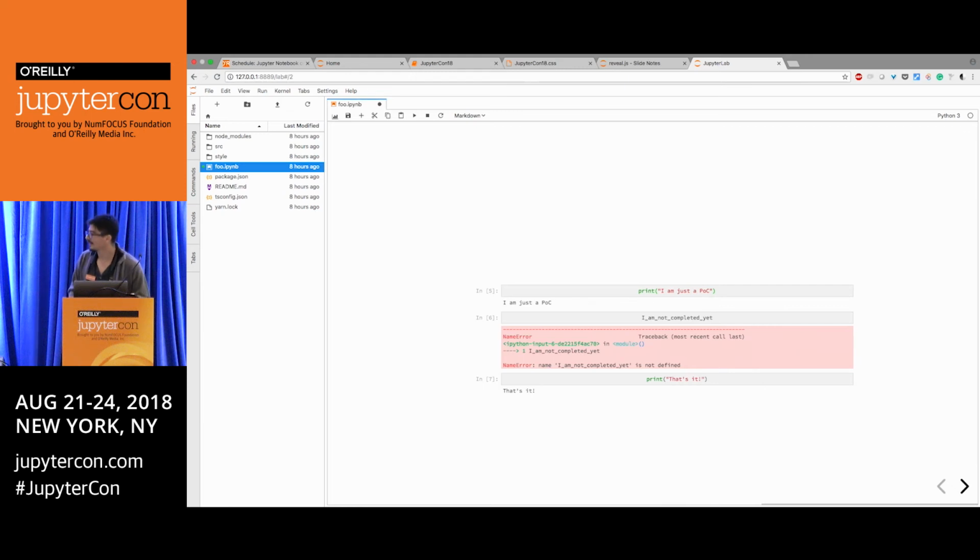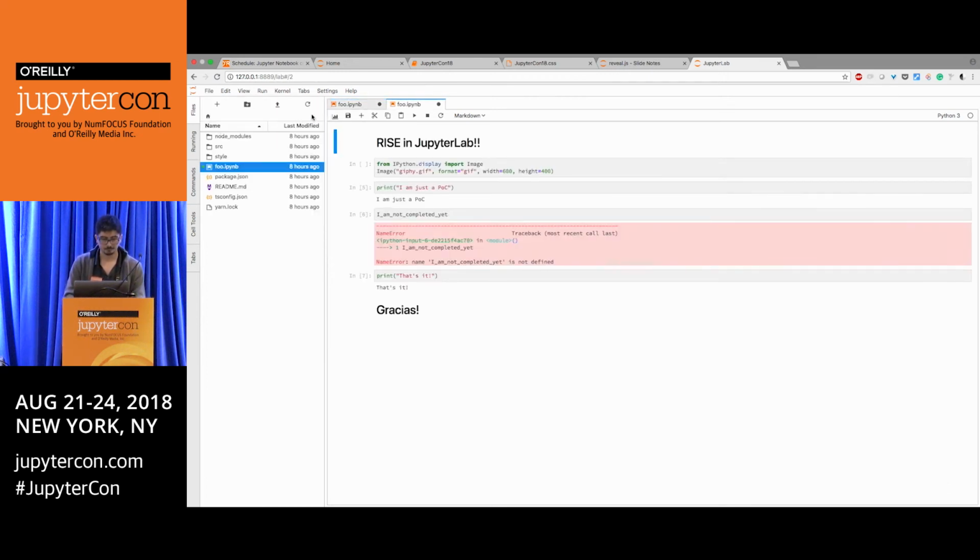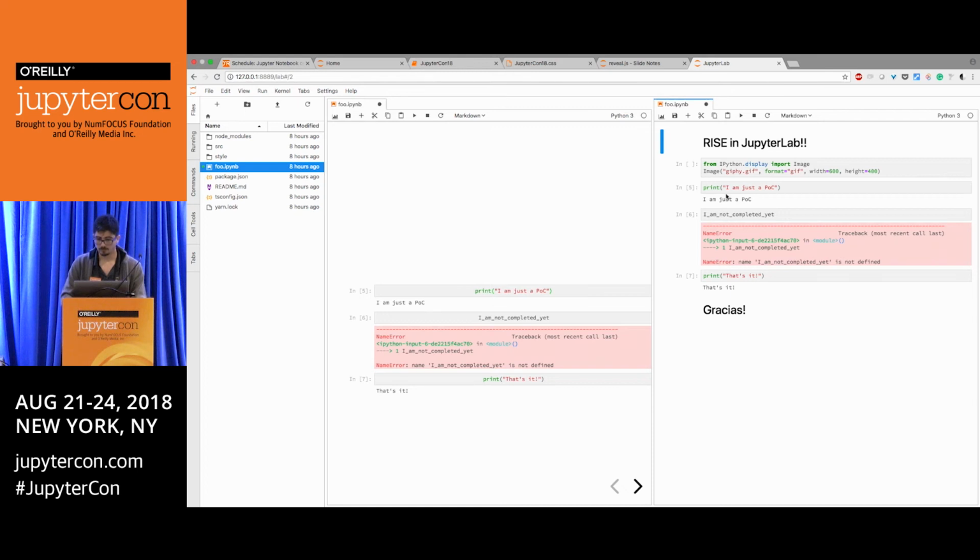Nice, I think. And one of the things I think is important about that is that having RISE in JupyterLab allows us to explore other spaces. If you open a new view of the notebook here, let me show you something like this, maybe.